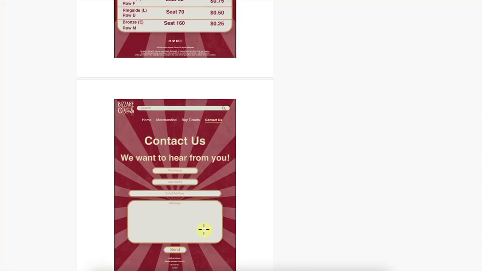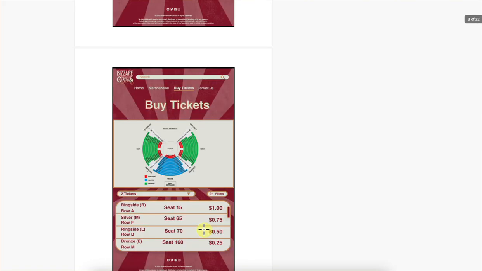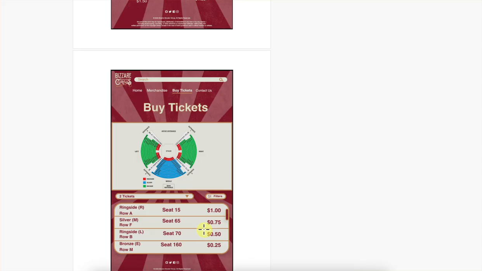I do appreciate that all the fonts are consistent. And I love this background. I think it's really fun. I love the texture in it as well. You may want to nudge this logo down a little bit. I just noticed that it's pretty tight up here.